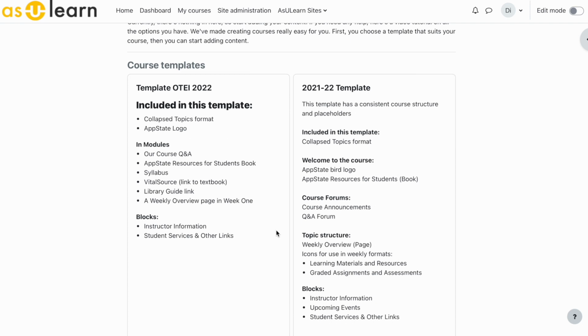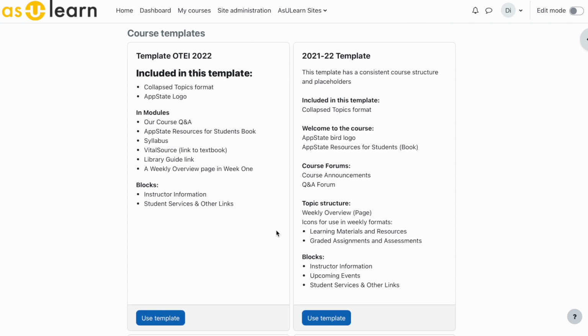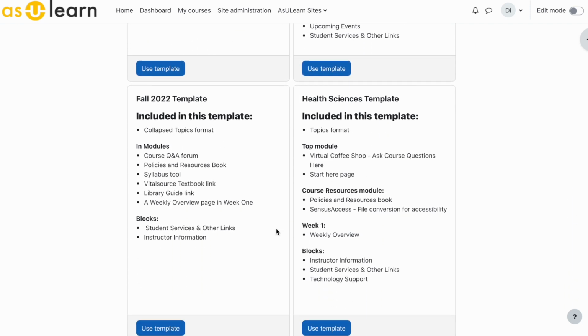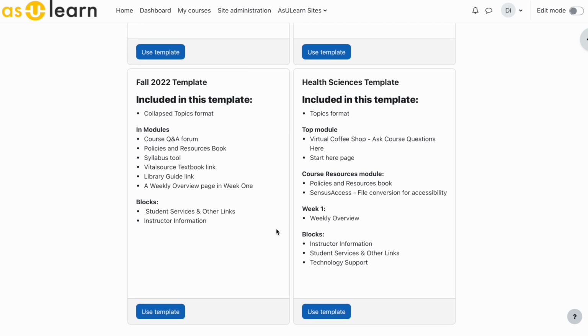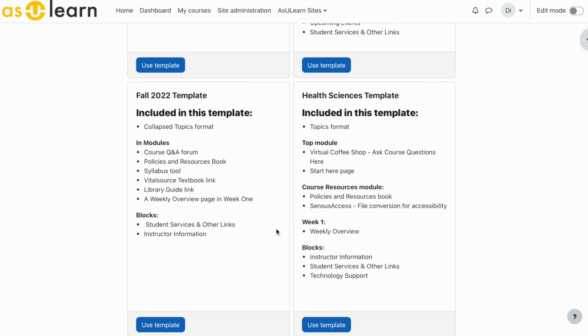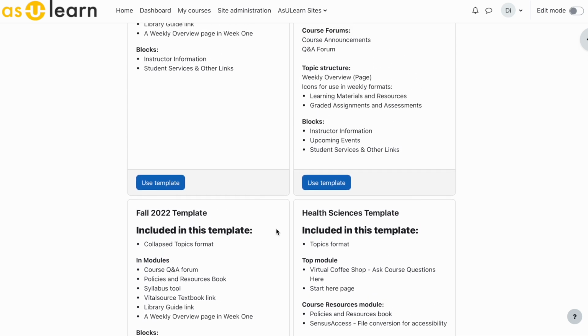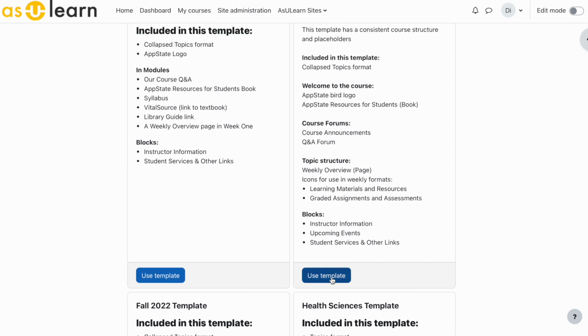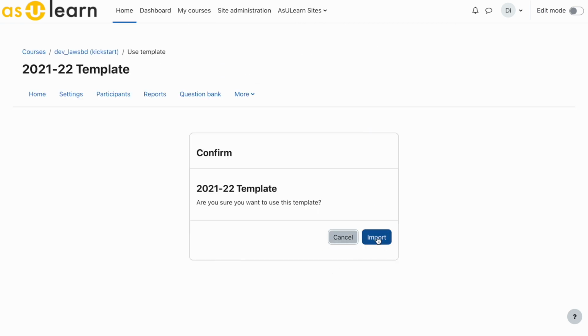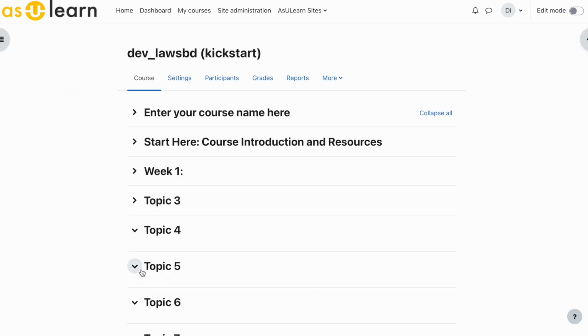Now you'll notice several different templates to choose from. Some have been designed specifically for colleges, and there's also two generic templates. In this case, the 2021-22 template and the fall 2022 template. For this demonstration, I am going to select the 2021-22 template. If you already have some materials and resources added into your course, this Kickstart format is an additive process. So it's not going to delete anything, it's just going to add to.